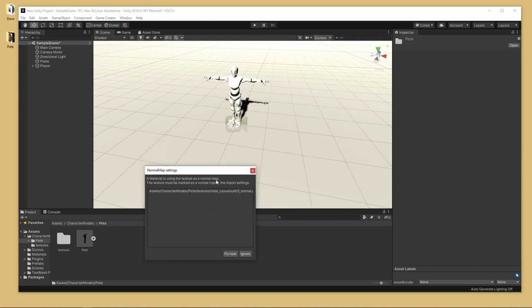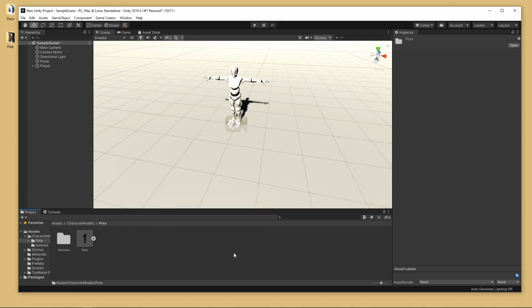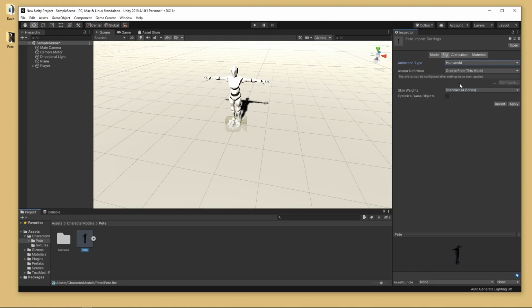Materials using the texture as a normal map. The texture must be marked as a normal map in the import settings. So just click fix now. Easy as that. Thank you, Unity. All right. So now select the FBX, and in your Pete import settings under Rig, change the animation type from Generic to Humanoid. This is the thing that most people miss, and it's one thing that I forget too sometimes. After you change it to Humanoid, click Apply. It has to be applied or it really won't work.